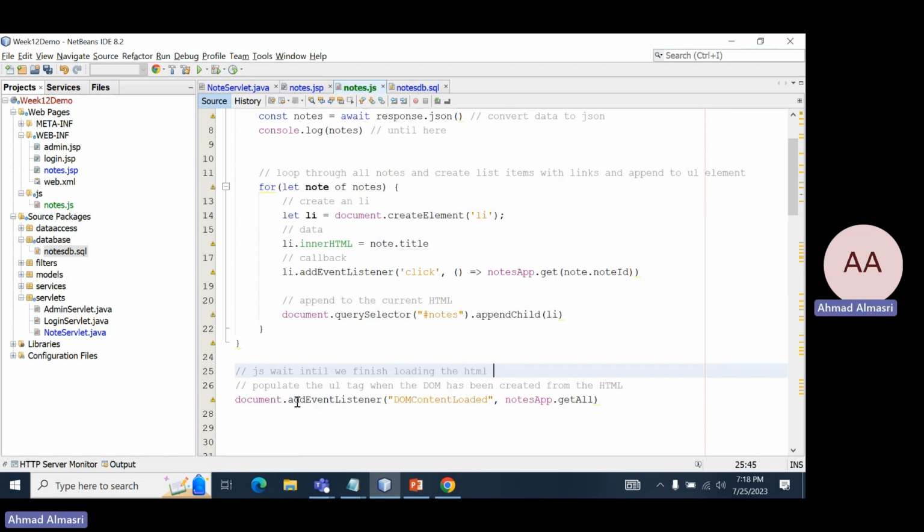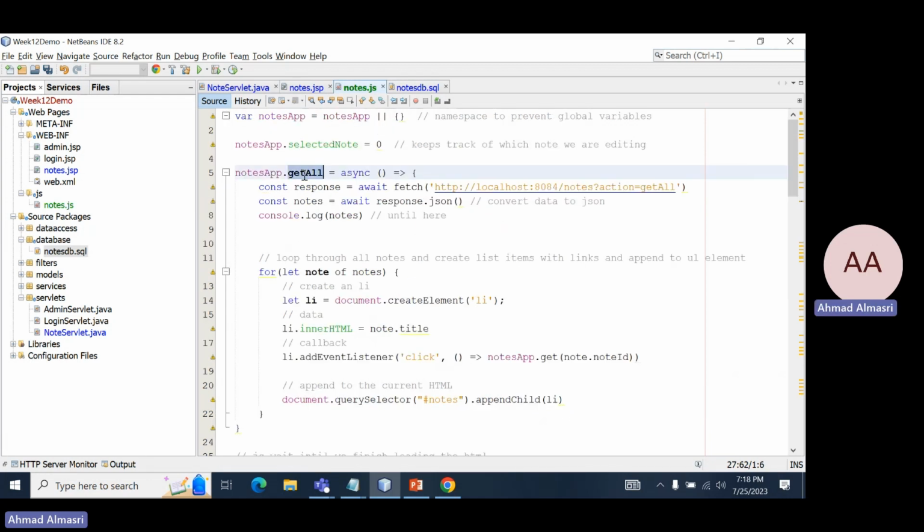What we are doing here, we are adding an event listener. Now, what is the event listener? We are saying DOMContentLoaded. If the content is already loaded, then call this method. What is this callback? It is called getAll, and then if you see, this is getAll. Okay, this is how we are populating this.